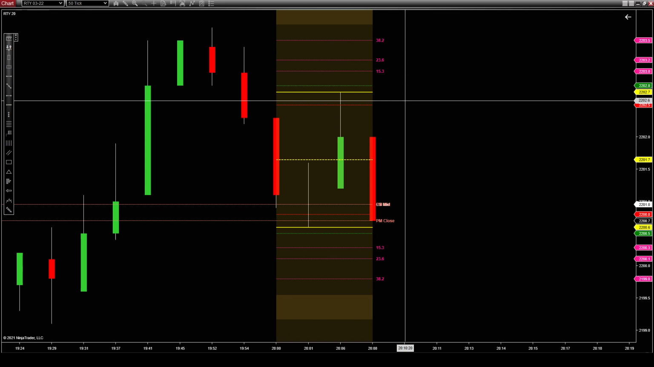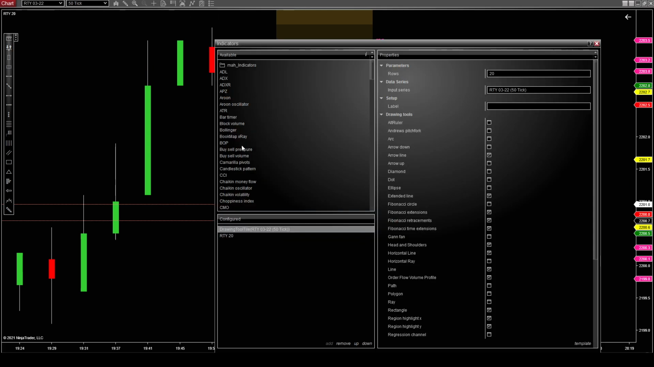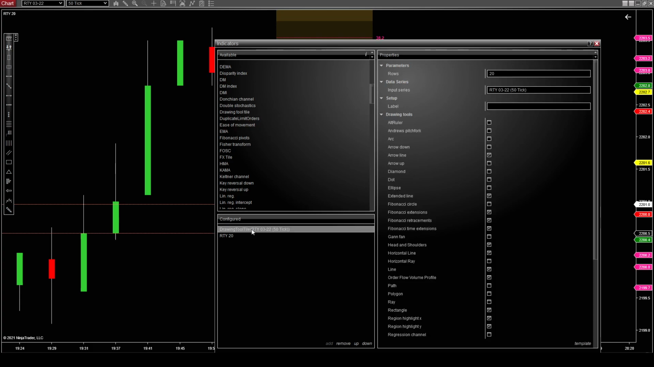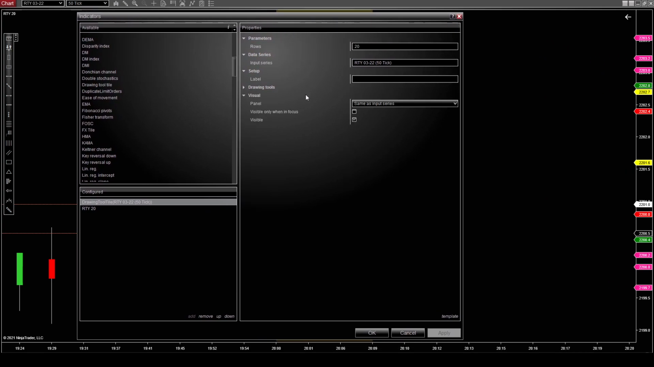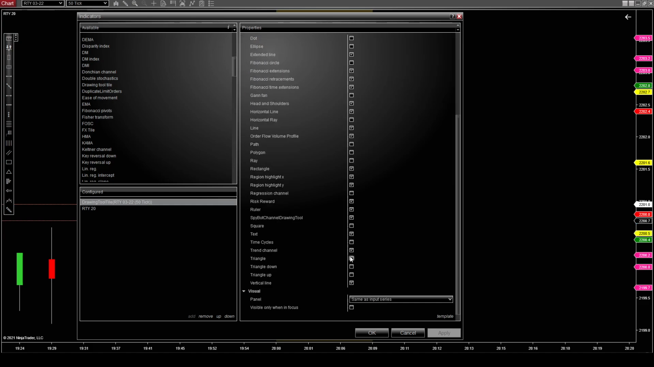Off-topic question. How do you set up your tools on the left-hand side? Very easy. You go to indicators up here. You scroll down. You go to drawing tool. So once you click on that, you double click it, and I've already got it down here, so I just clicked it. Now here's something I do. When you open it, it's going to look like this. But if you click on drawing tools, you can check mark everything you want.